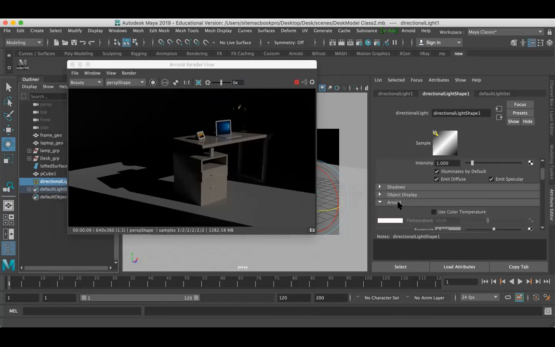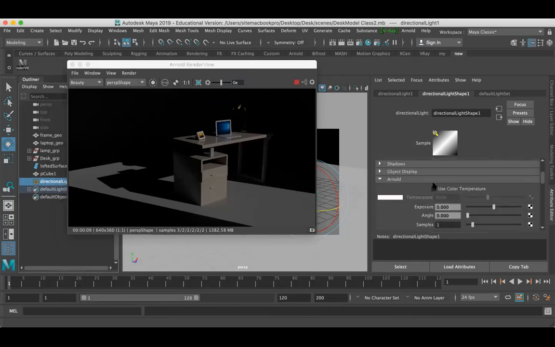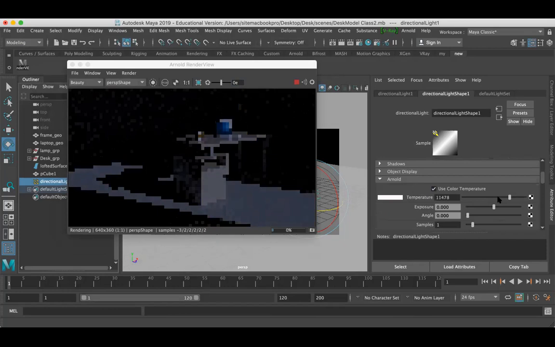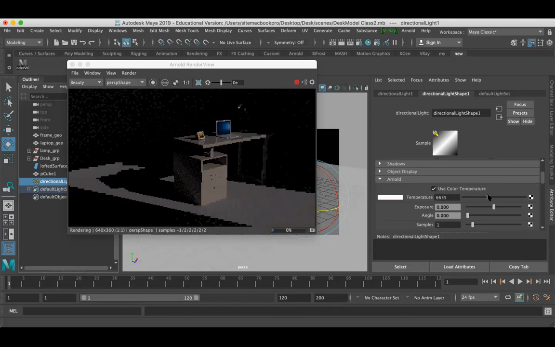Just open the Arnold, and just click Use Color Temperature. If you move towards a lower value, you will get a warm color, as discussed earlier. If you move towards a higher value, you will get a cool color. So you have to decide what kind of theme you are working with. Now I'm working with an evening color, so I need a cool color. So here I'm just increasing the color temperature.